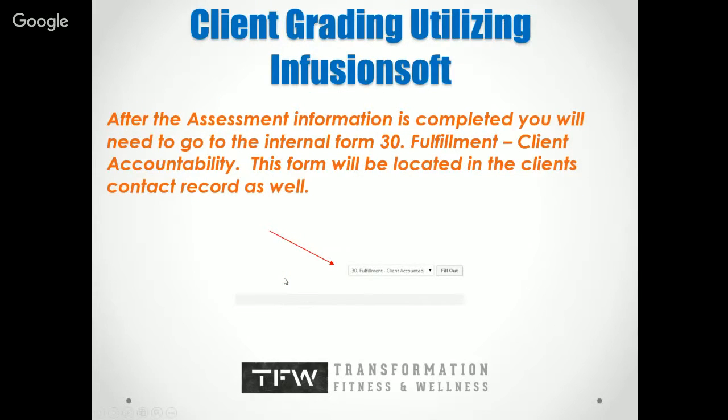And then with client grading, we're going to use Infusionsoft as our main application. It manages a ton of clients and it helps us communicate with them. So after the assessment information is complete, you will need to go to the internal form, 30 fulfillment, client accountability. This form will be located in the client's contact record as well, kind of what I showed you. And I'll show you an example of this in Infusionsoft as well.